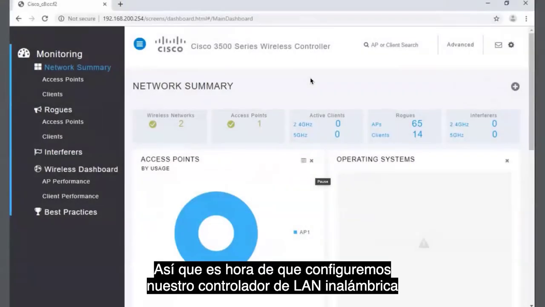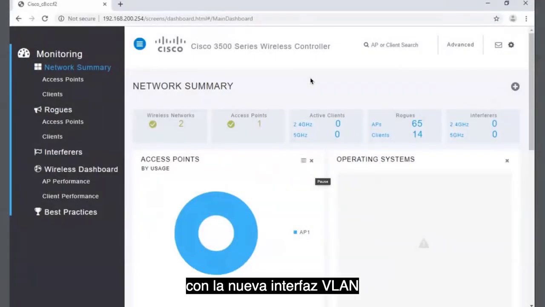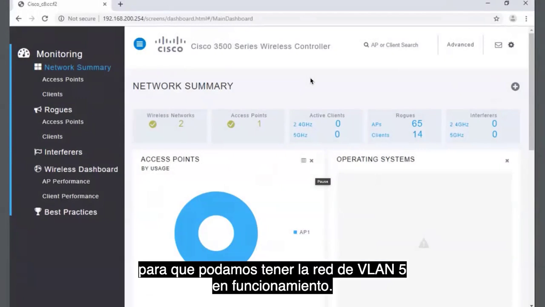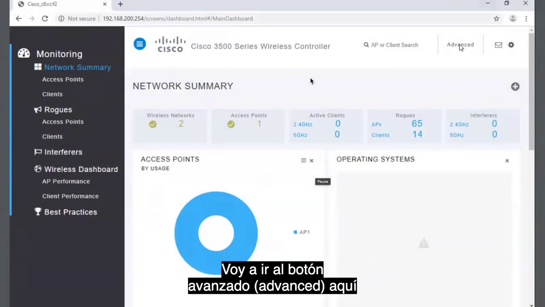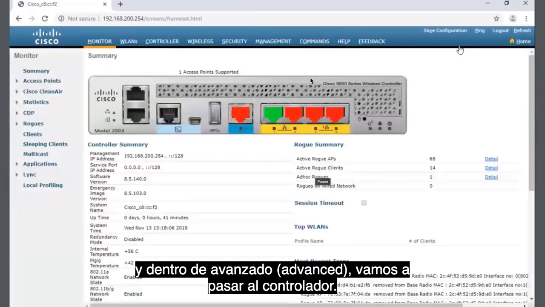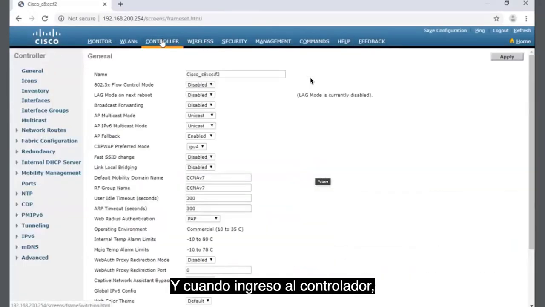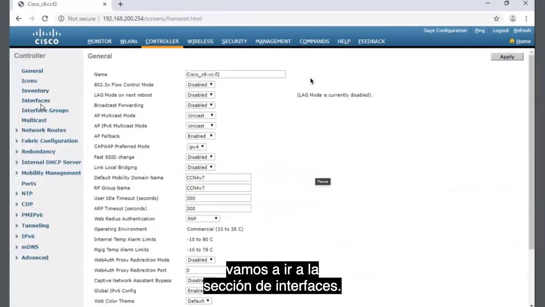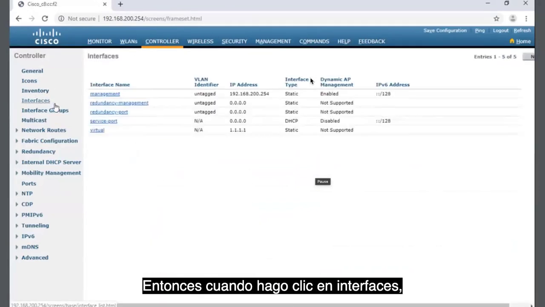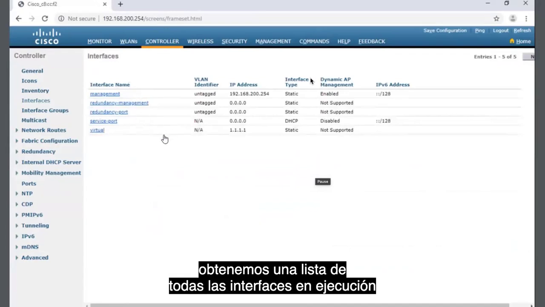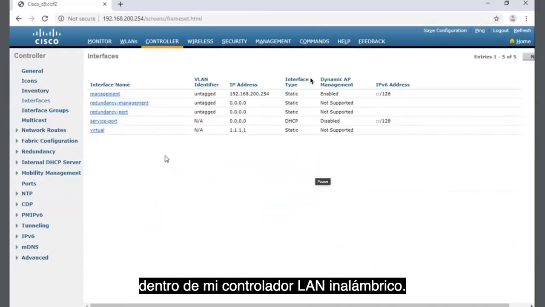So it's time for us to configure our wireless LAN controller with the new interface VLAN so we can have a VLAN 5 network up and running. To get started, I'm going to go into my advanced button here, and inside of advanced, we're going to go over to controller. When I get into controller, we're going to go to the interfaces section. When I click on interfaces, we'll get a list of all of the interfaces running inside of my wireless LAN controller. Right now, we're configuring the controller on the management interface at 200.254.